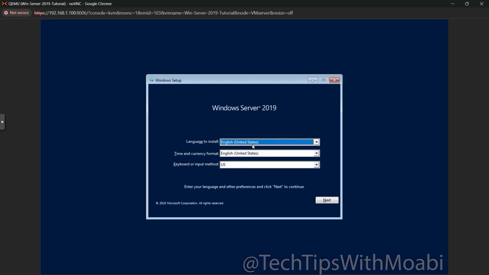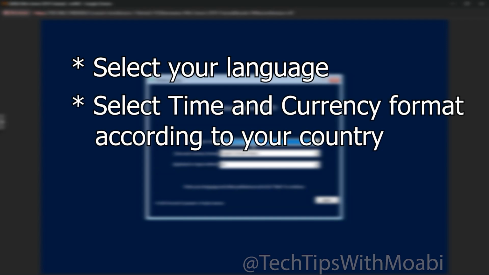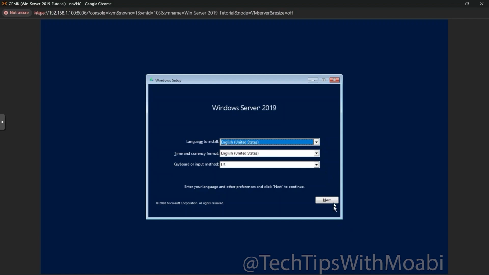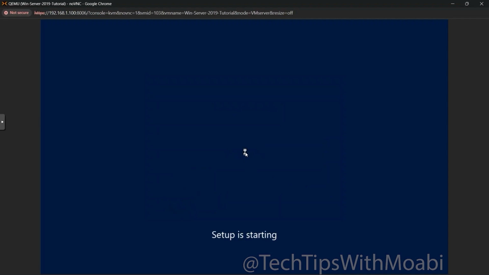Alright guys, after your memory stick is finished loading, you will see the Windows Setup window. From here, you'll have to select the language that you prefer, select the time and currency format, and also your keyboard or input method. So in my case, I'm going to leave everything as default. Click on next and then here click install. Wait for the screen to finish up.